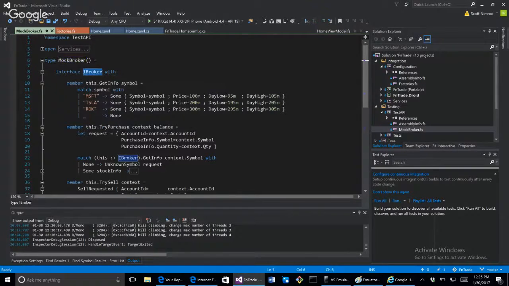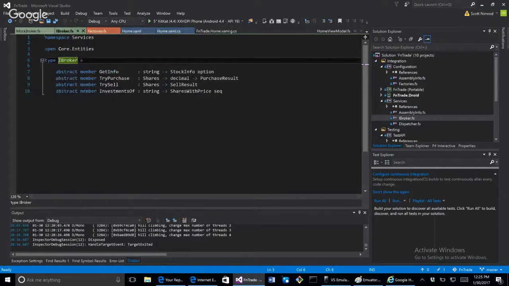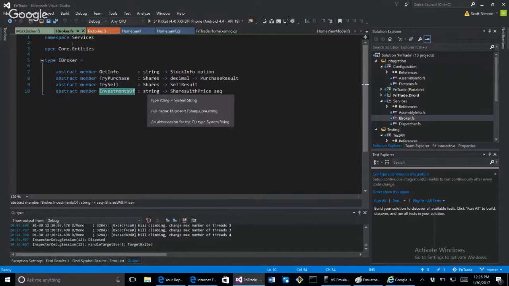mock broker, this mock broker is actually a mock implementation of this IBroker interface. If I drill down to this IBroker interface, this is what it looks like so far. Again, you think about stocks, you think about a broker. And so my thought process is a broker is going to provide you information regarding the stock, and they're also going to facilitate trading transactions, such as purchasing shares of stock or selling shares of stock. And that's pretty much it. Investments of string is you passing in the, what do I use this investments for?